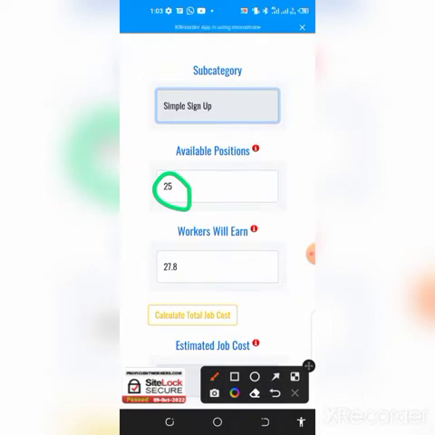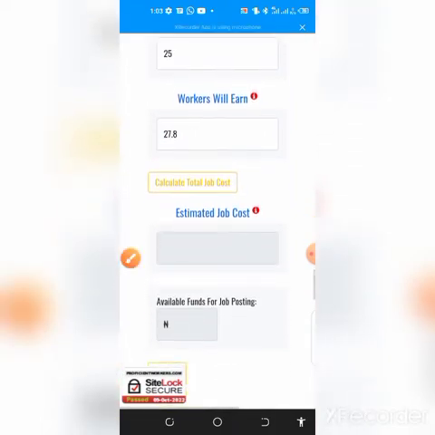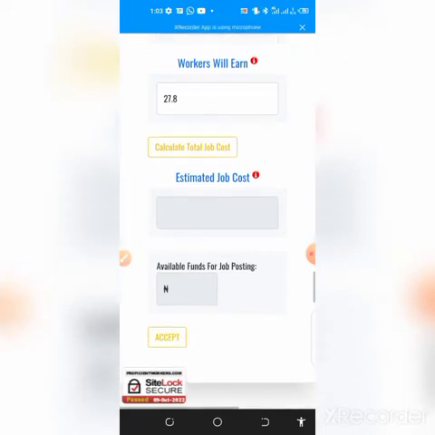Now the amount you want to pay for them to complete this job, you can simply go through the jobs that others have posted on this platform, and know actually how they did that, and know the actual price that they want workers to earn for performing the job. Now after you have done this, you have to click on calculate total job cost to know the total amount you are expected to deposit in order to pay for this job update that you want to drop on this platform.